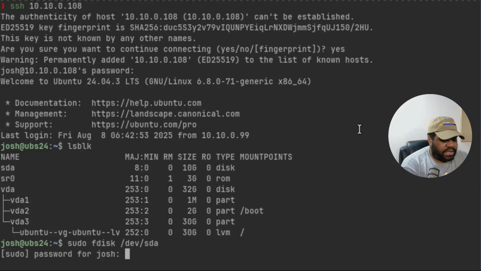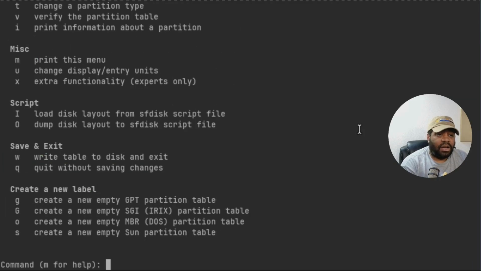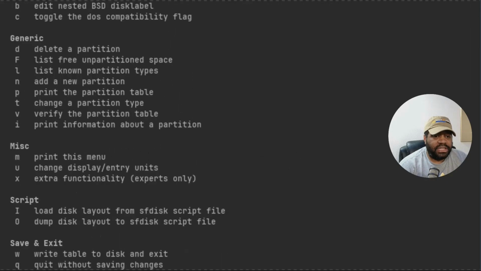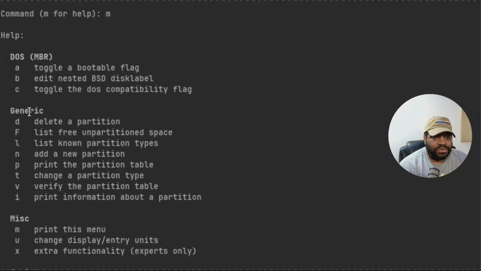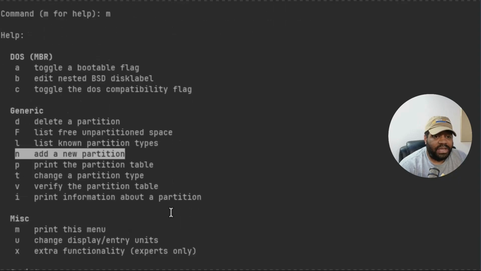So let's press enter and type in our password. And fdisk is super simple. If you press m, this will bring up the help, and then you press enter, and that'll bring up all the options you have in here. What we're gonna do is hit n for new, which is super simple. n is to add a new partition. So boom, add a new partition.